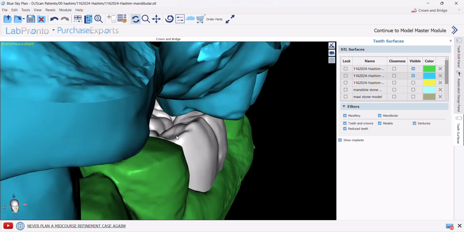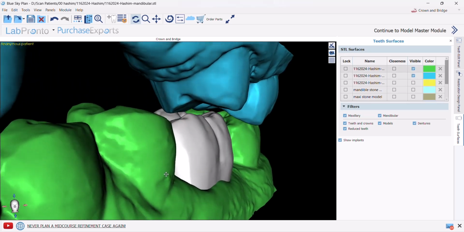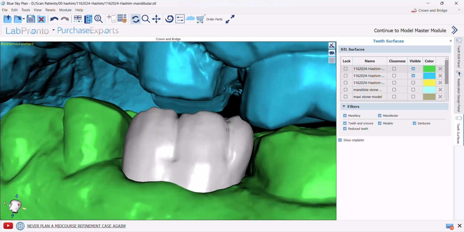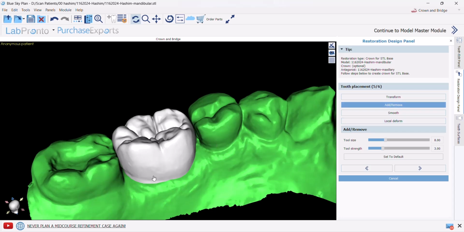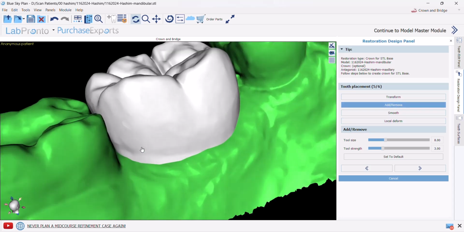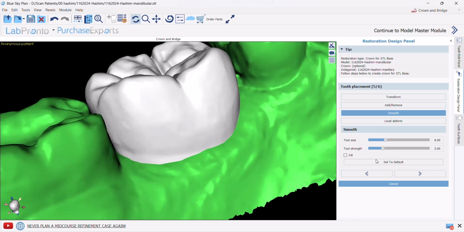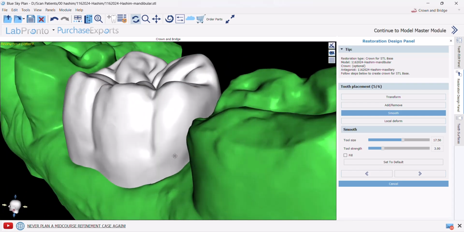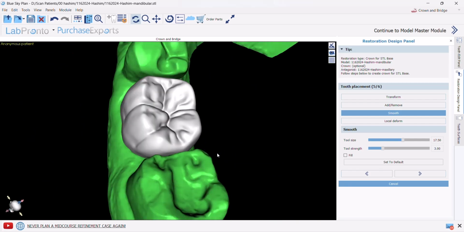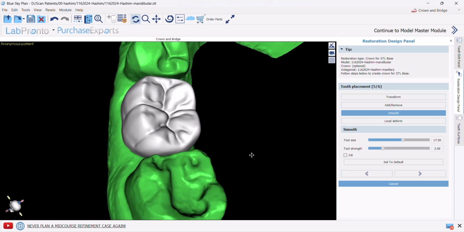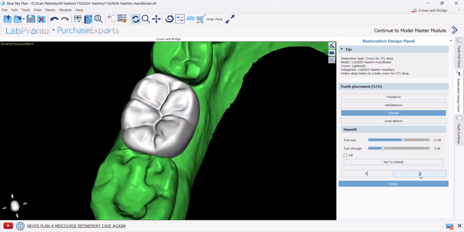I check the contact again by making the maxilla visible. The space is relatively okay. After finishing the add and remove, I could do with a little smoothing to the crown. This is done by first increasing the size of the brush, pressing Shift, and with the left mouse button, tapping on the area to smoothen. After that, I press Next.